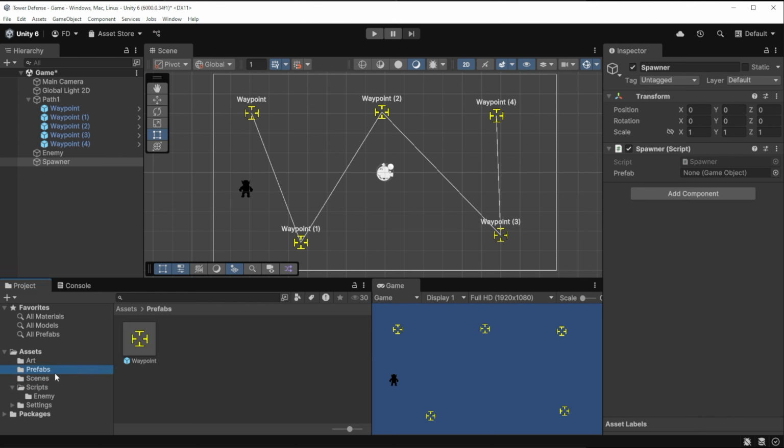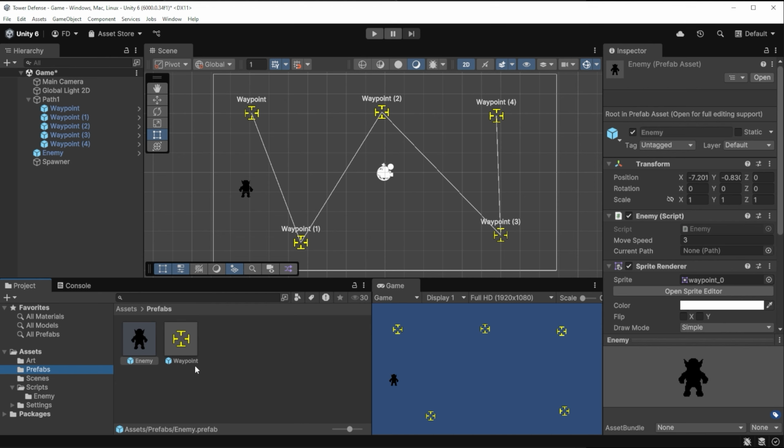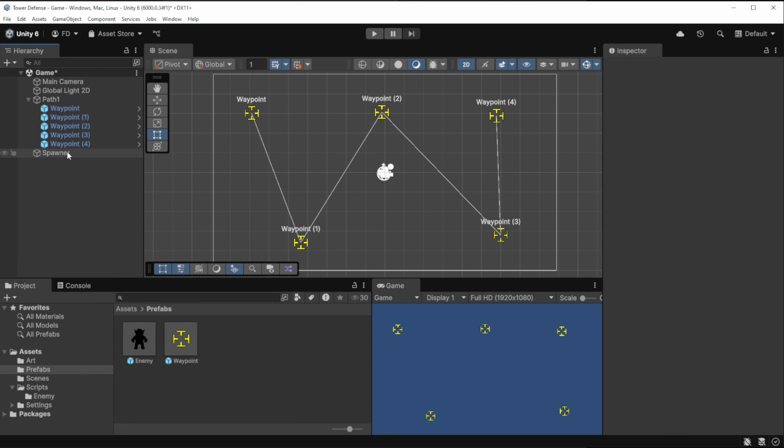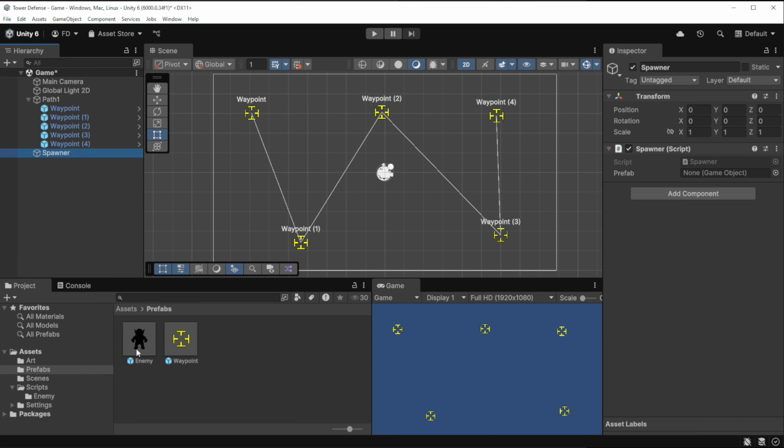I go to Assets, Prefabs, and I drag and drop enemy game object in here, turning it into a prefab. I can reset its transform to keep this cleaner. I delete the enemy game object from the scene. Spawner selected, and I drag the enemy prefab into this prefab field. I enter play mode.